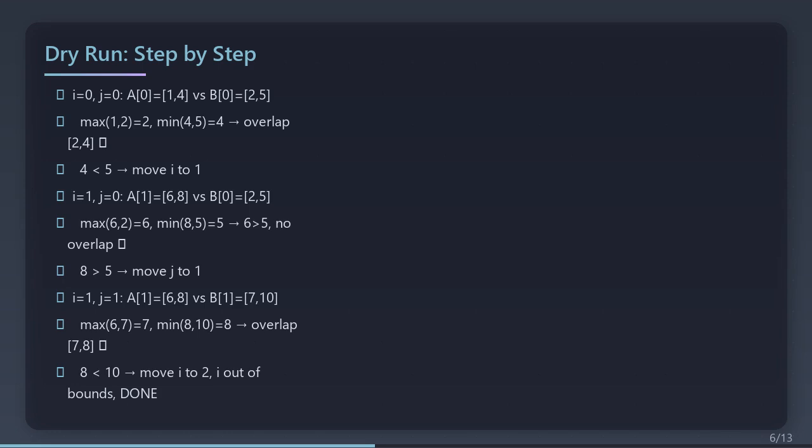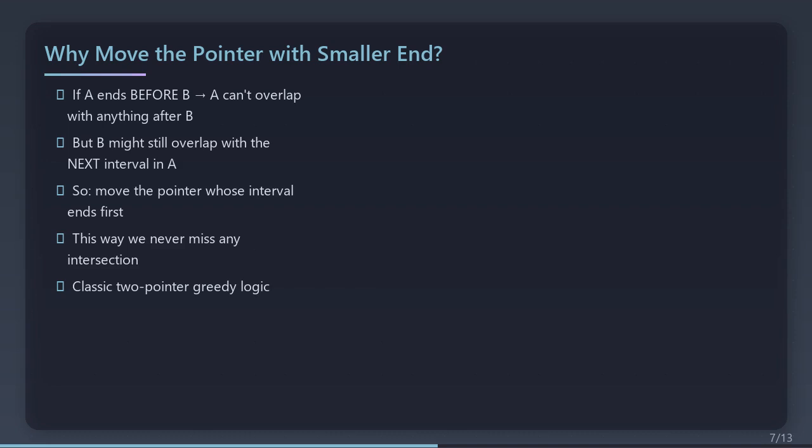Next, A1 is 6 to 8 versus B0 still 2 to 5. Max is 6, min is 5. Since 6 is greater than 5, no overlap. B ends earlier, so move J. Finally, A1 6 to 8 versus B1 7 to 10. Overlap is 7 to 8. Move I, and I goes out of bounds. We are done.